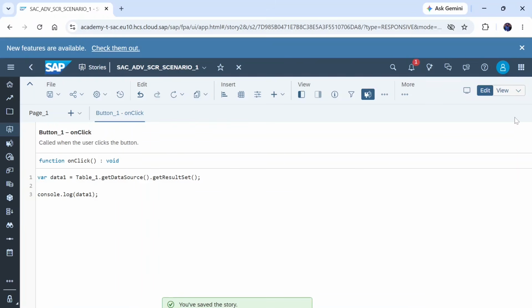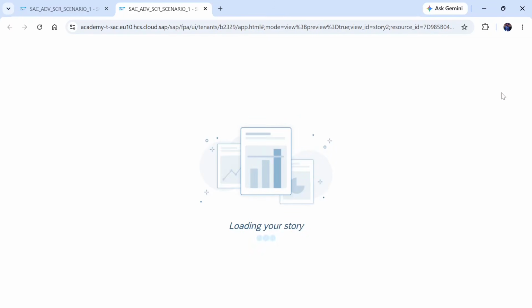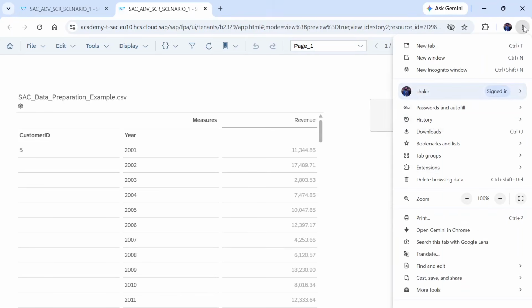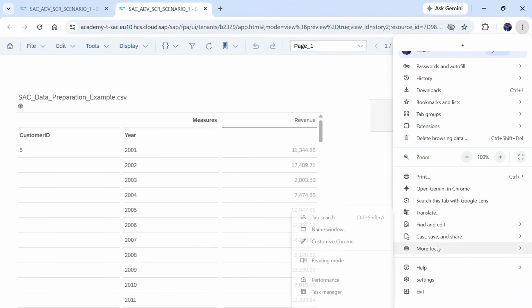To view the result, for using the output of this scripting, let's go to the view section. No, it's not the view section, it's a view option, I think. Sorry for wrongly calling this option. Oh, here it is. Now we have the result of our table on the screen, and now for showing the console log we have to go to the more option and then go to the developer tool.